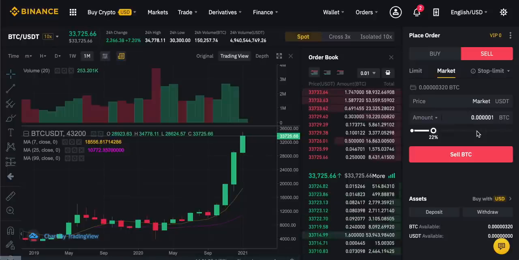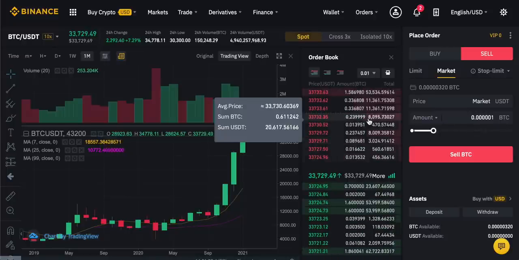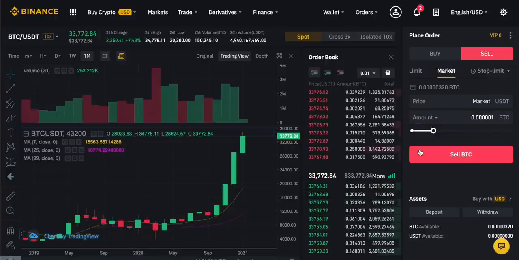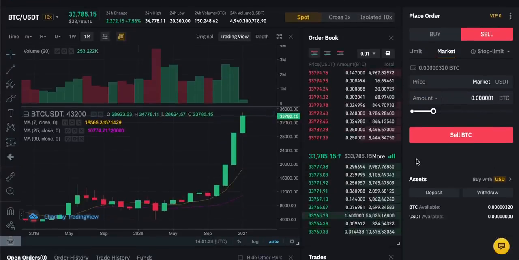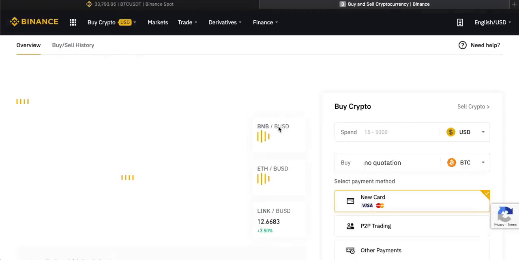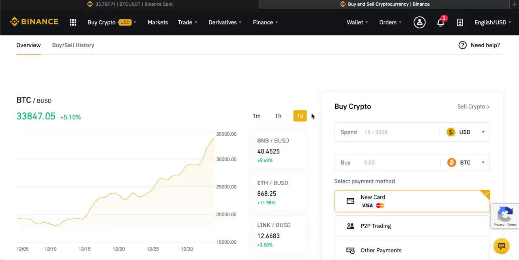Like I said, if you want a way more in-depth tutorial into this and how to actually input all of these orders and all of the charts, that will be on the channel. But for now, I just want to keep it simple. So right here, if you do want to buy with US dollars, you can actually press this option. It's going to go right through to that trading screen where you can buy cryptocurrencies with your credit card.